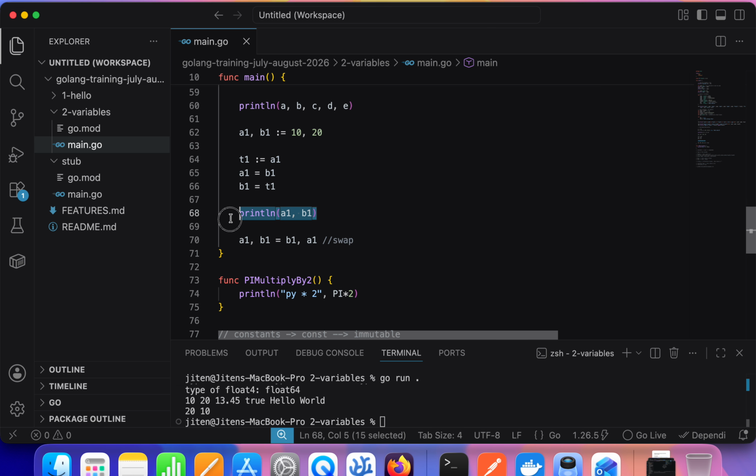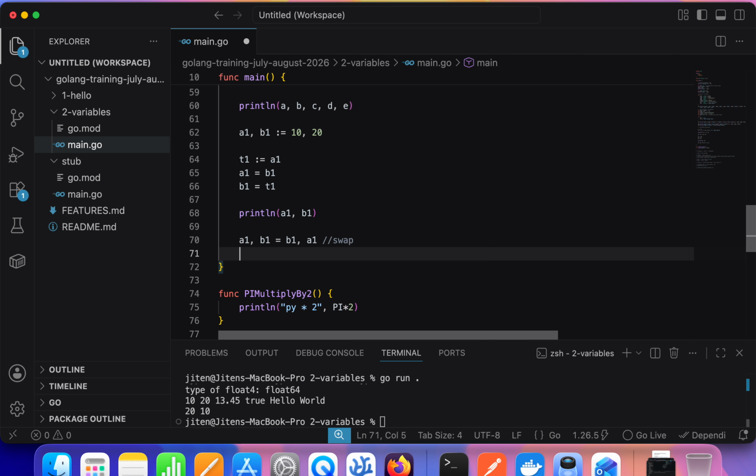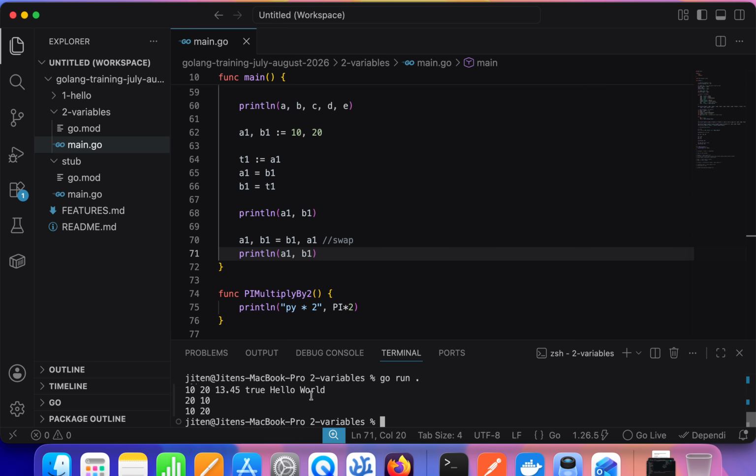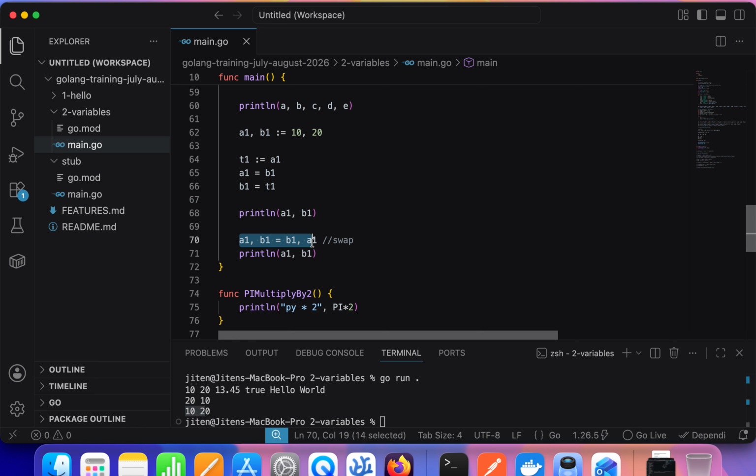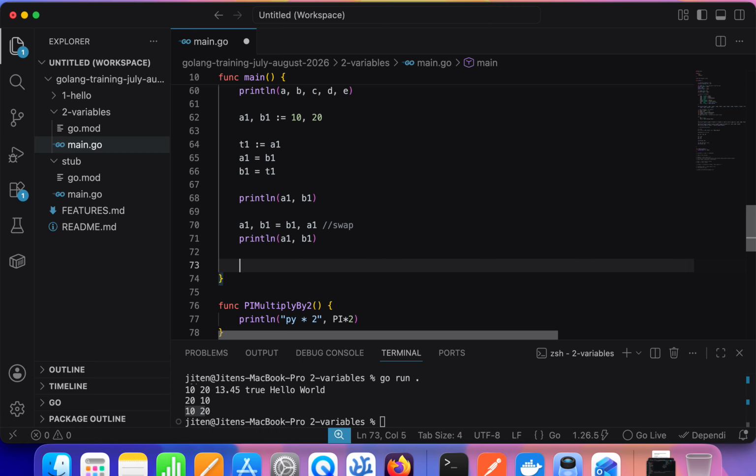A1 and B1 would become normal values like 10 and 20 because we are swapping two times. So you see that they became 10 and 20 again because they swapped back. So for swapping, you can simply do the swapping. What do I mean by that?